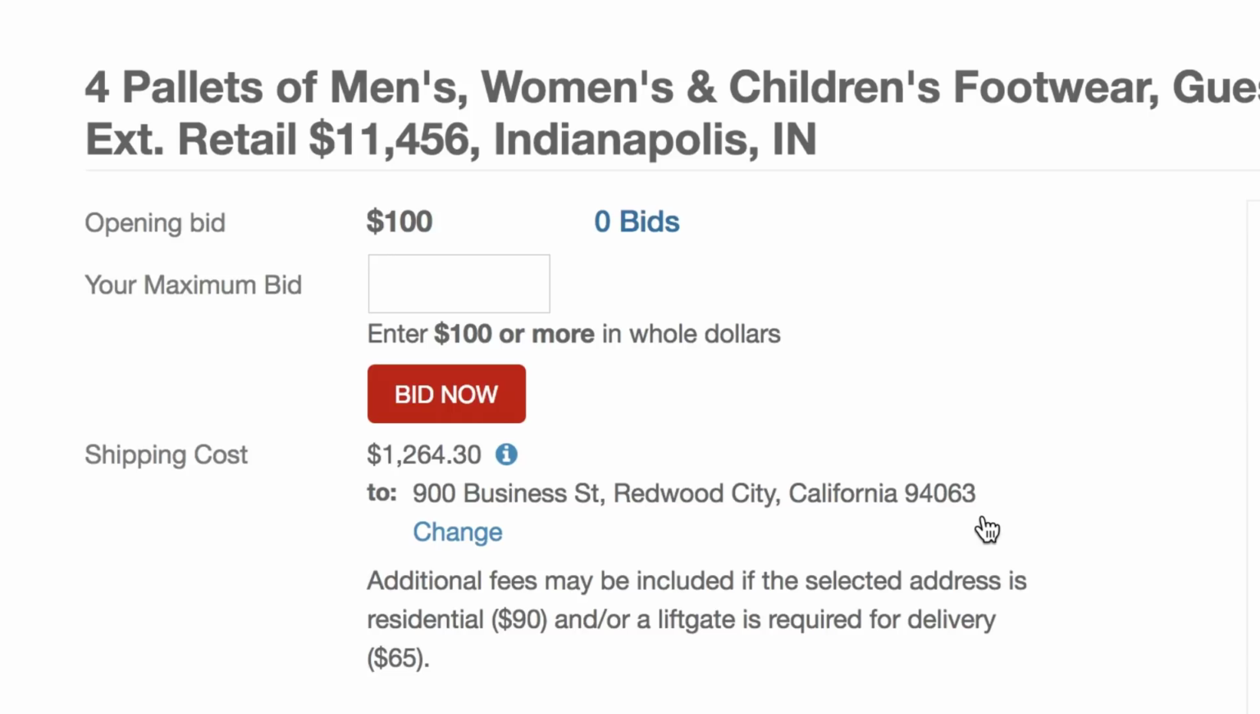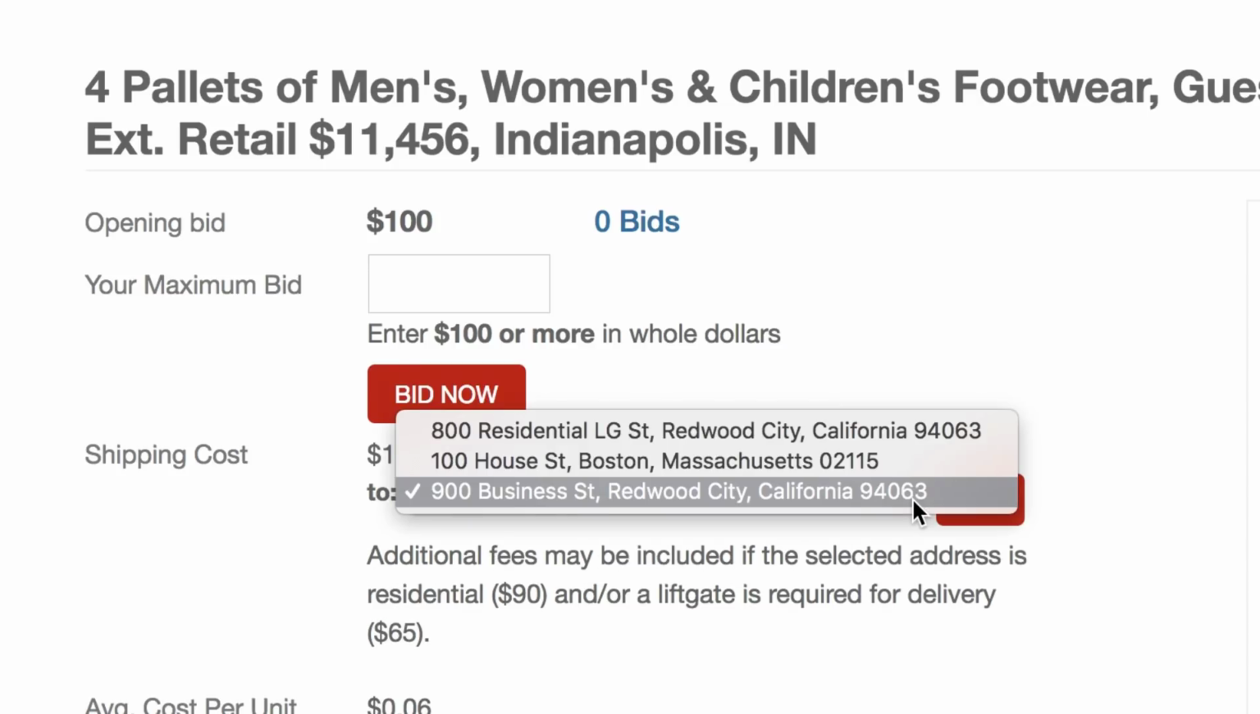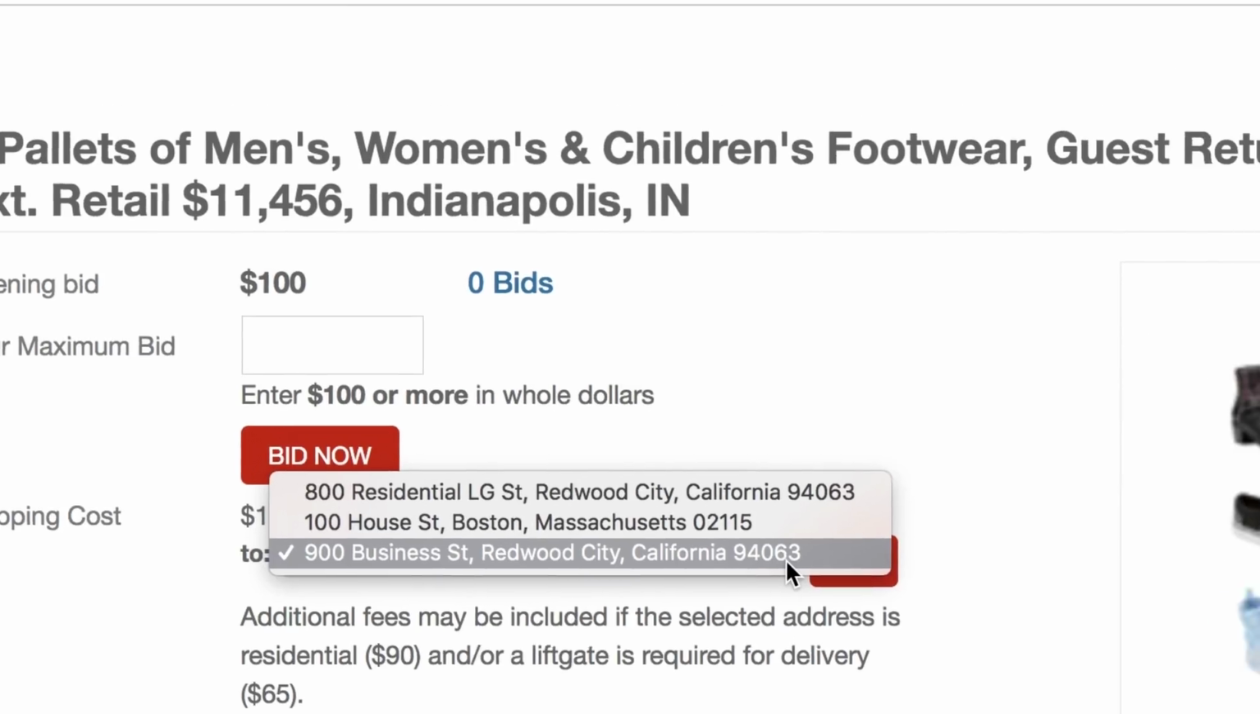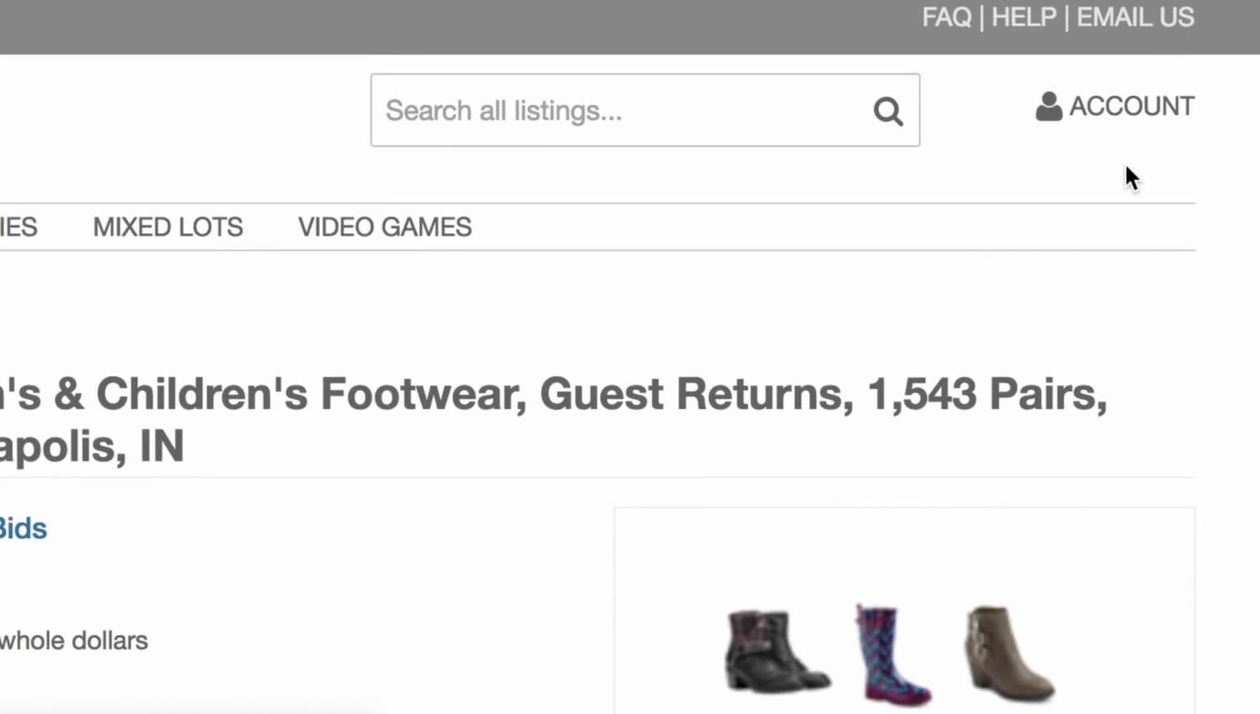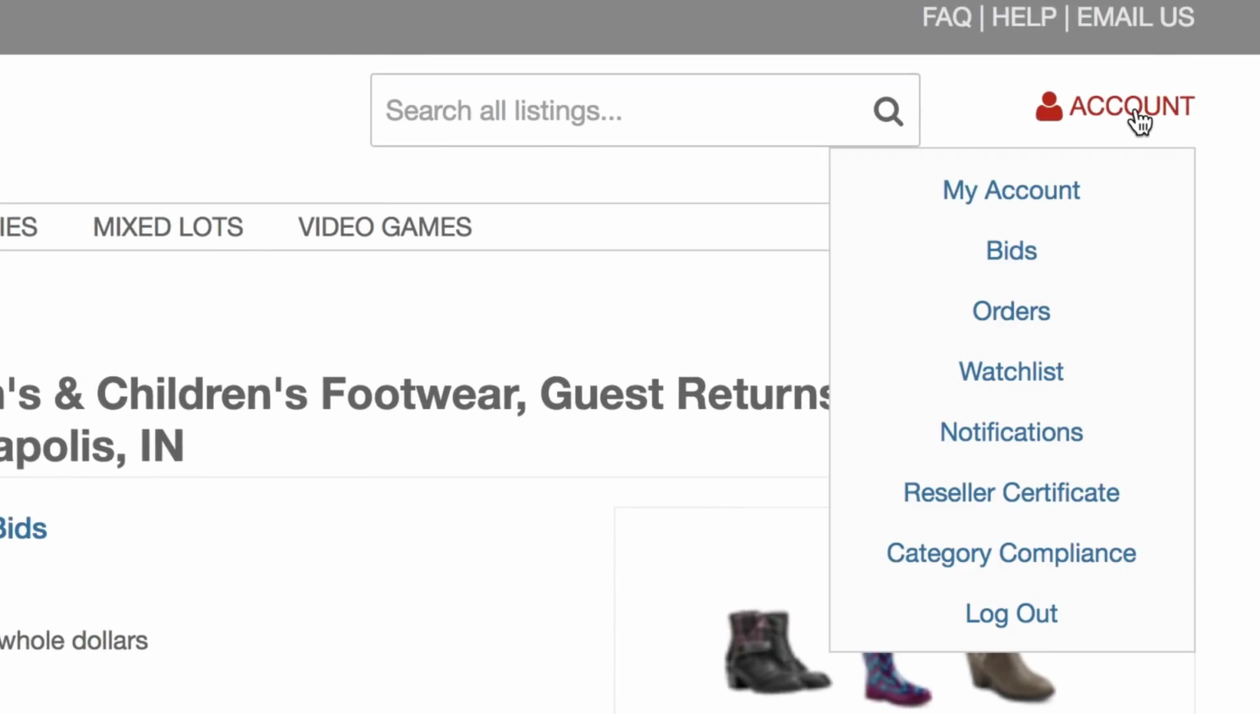And please note that if you don't see the shipping address that you would like to use for an auction, simply navigate to your account up in the top right corner and go to My Account, where you'll be able to add an additional address to your address book.